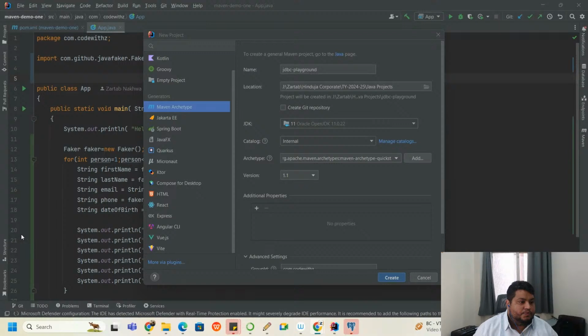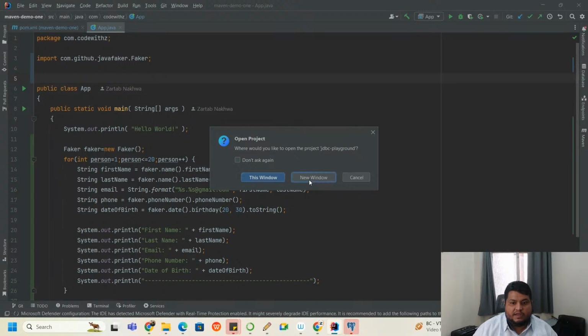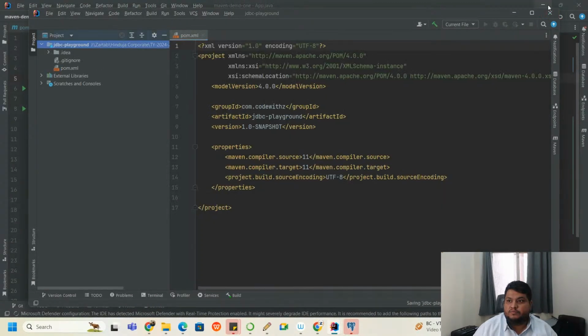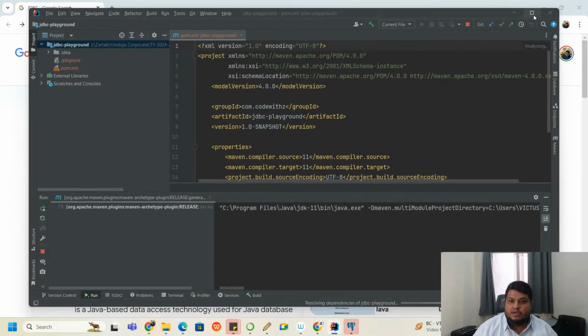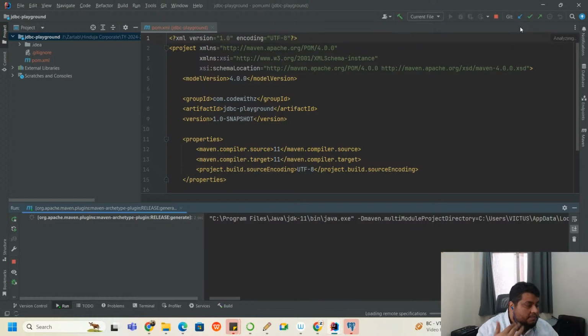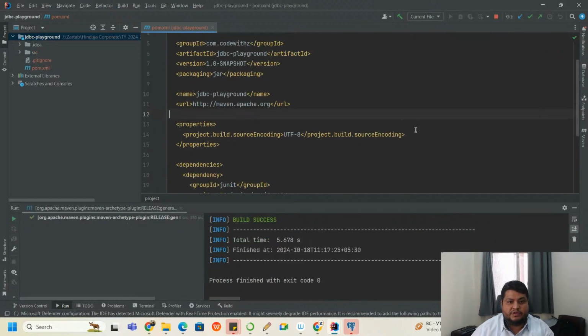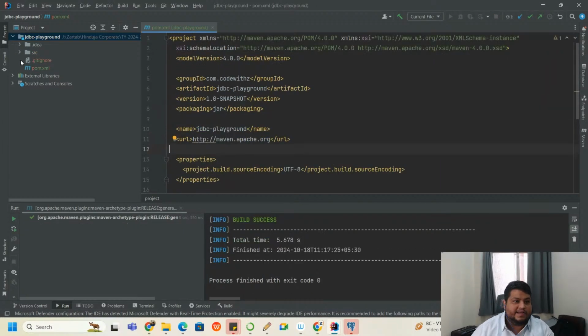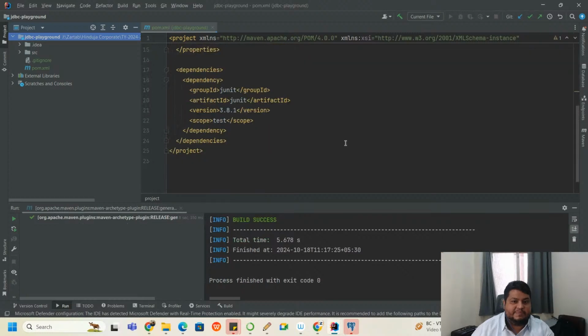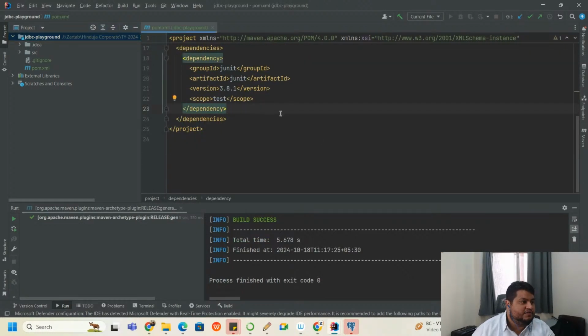Yeah. So we have selected, and I hope you have selected the proper archetype type here. I will create this in a new window. Now, what is the dependency we want to import here? You see in my pom.xml now, we have got no dependencies. I want to add a dependency for Postgre.